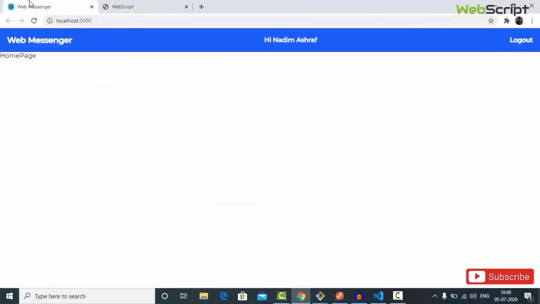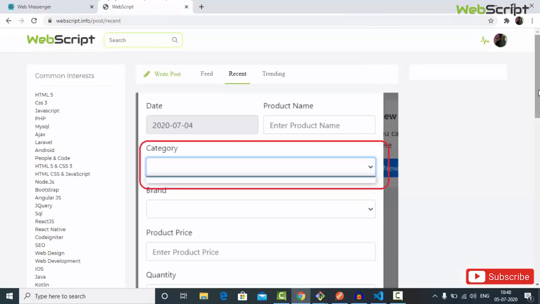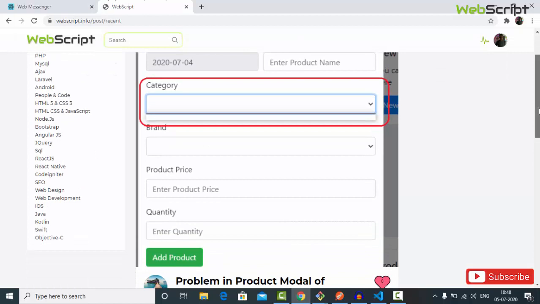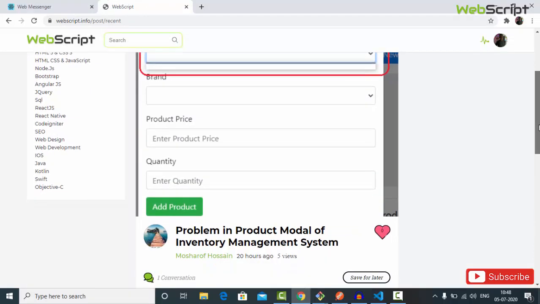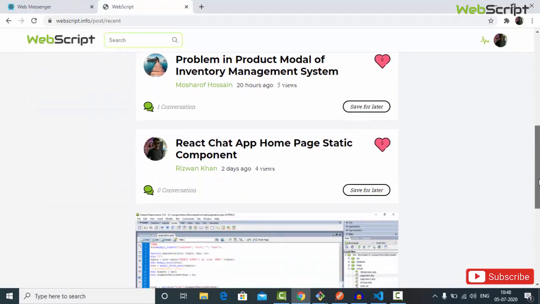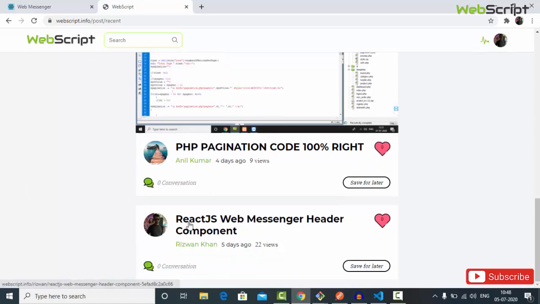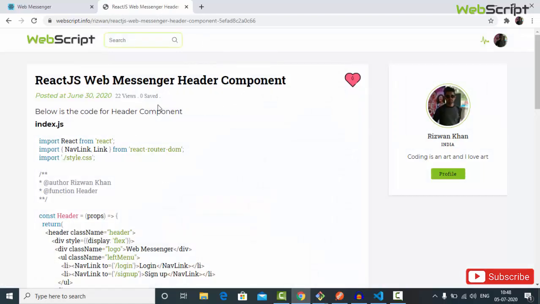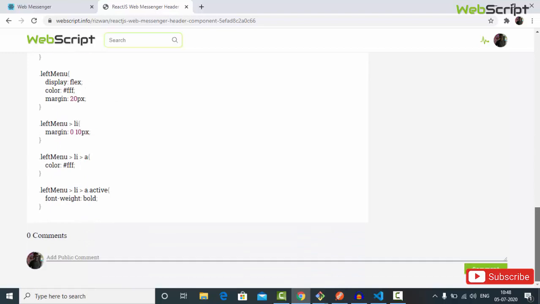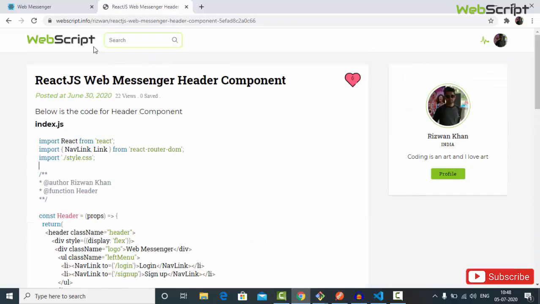And also, if you're finding it difficult to create this header, then the header code is also available, and I will add the link in the description of this video. So here is the code, you can see. This is the header component code. You can get it simply from here. It is two files, index.js, as you can see over here, and another file, style.css. Just copy it from here and it will work well.